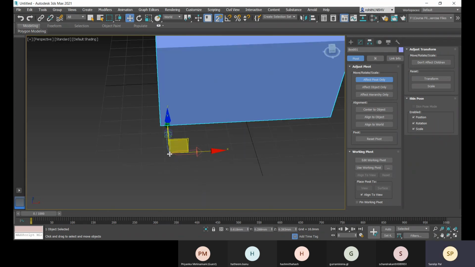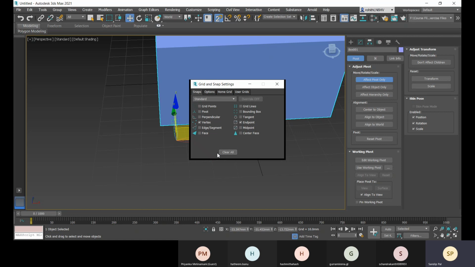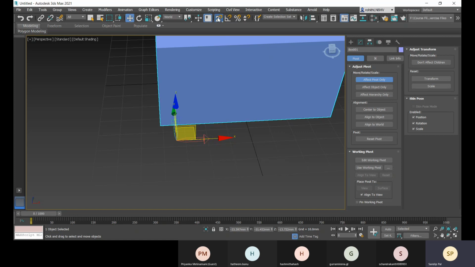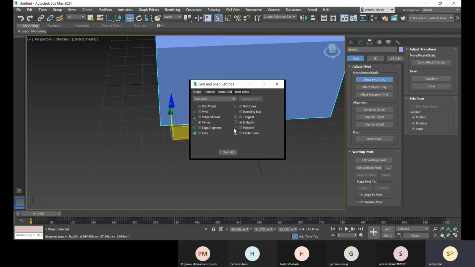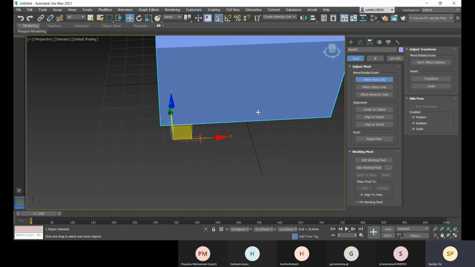Let me go to the perspective view there. Okay, so as you can see, the 2D snap is on right now. For this 3D model, I need to check 3D snap, right? The 2D snap is only applicable for your 2D shape. So I need this 3D snap, and there I can have it. Let me check the endpoint.